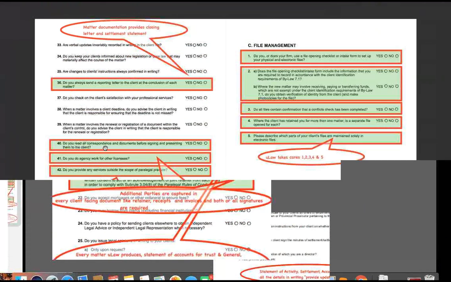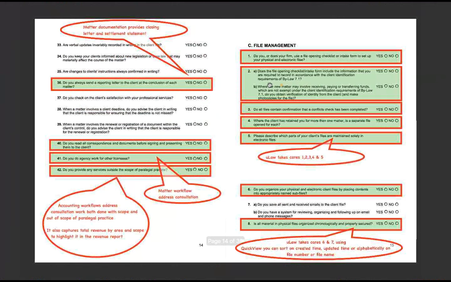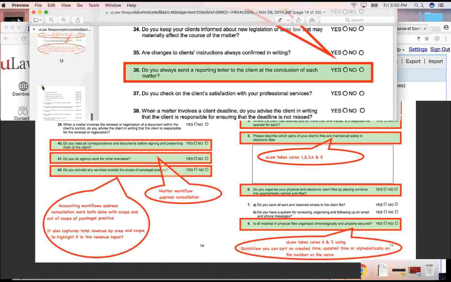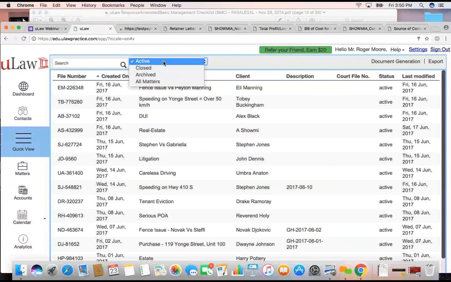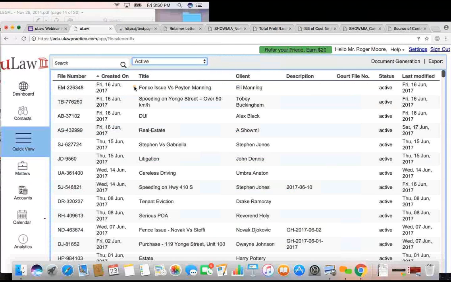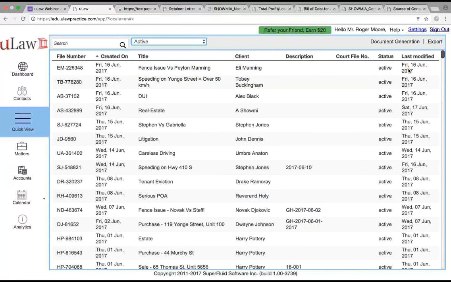Moving on, file management. They're asking you questions about how it is electronically managed, how all this is done. We basically manage files right in the quick view. You can sort your files by archive, matter, closed. We have creation dates, when it was last modified, descriptions, code file numbers. You can sort them by each of that.